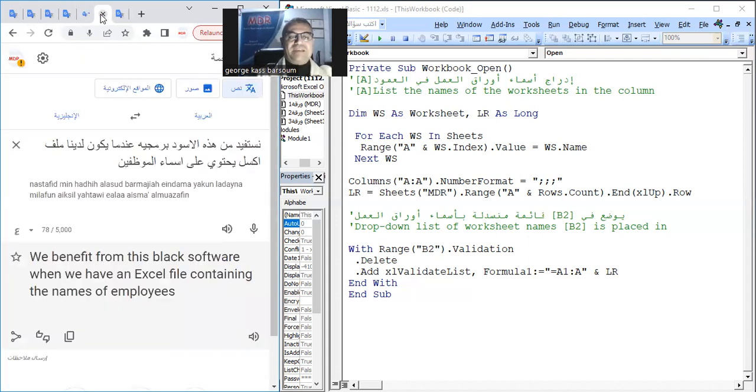We benefit from this block of code when we have an Excel file containing the names of employees.